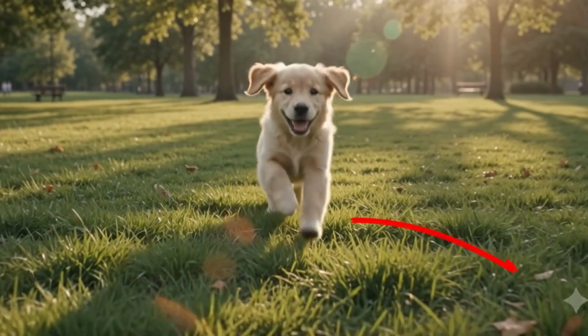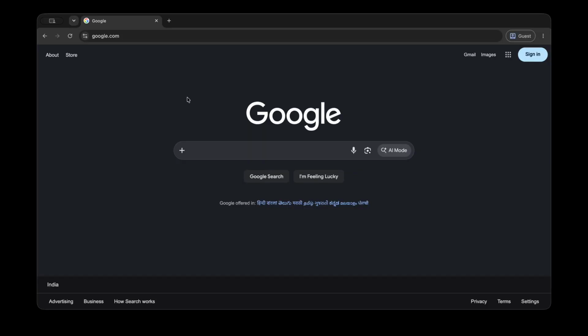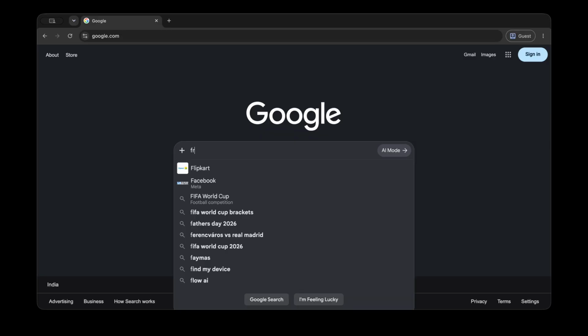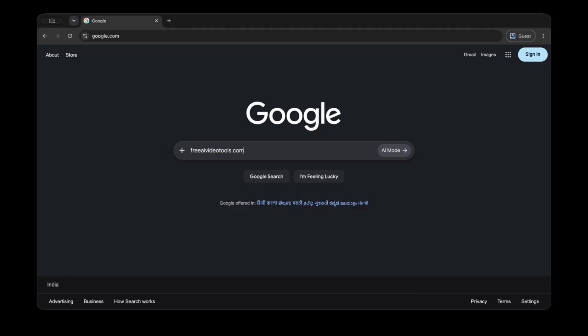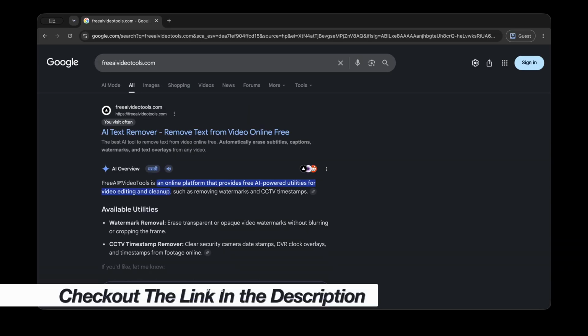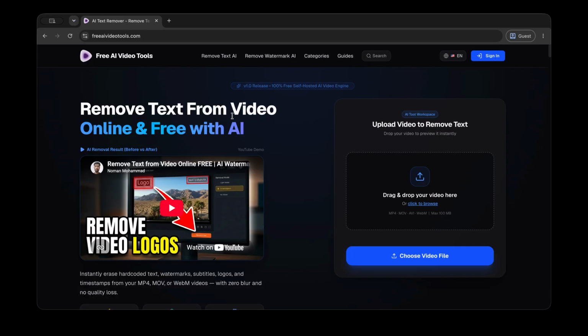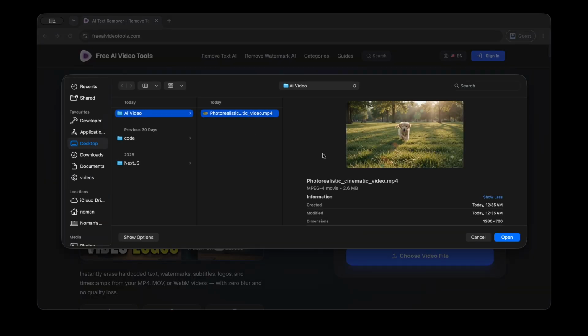In this video, I will show you how to remove Google Flow watermark. First of all, search freevideotools.com on Google. Also, you can check out the link in the description. Click the first website and simply choose your video file from which you want to remove the watermark.